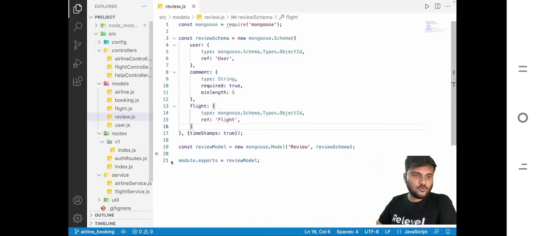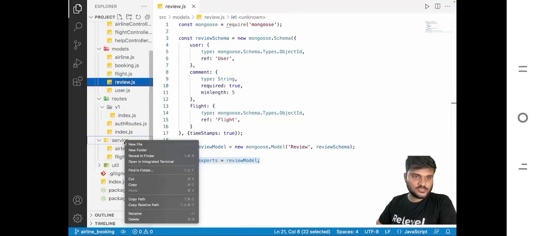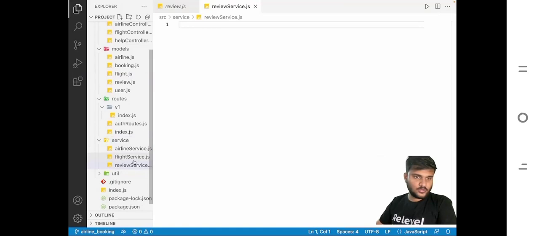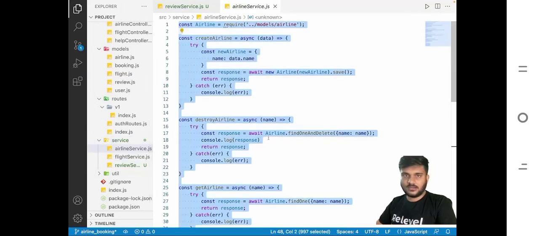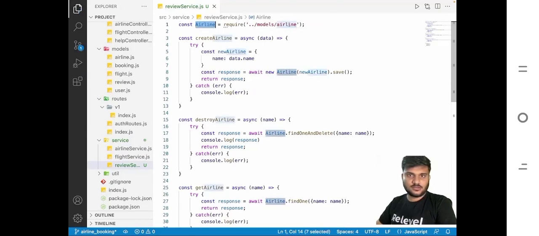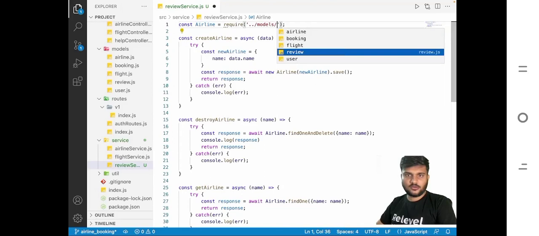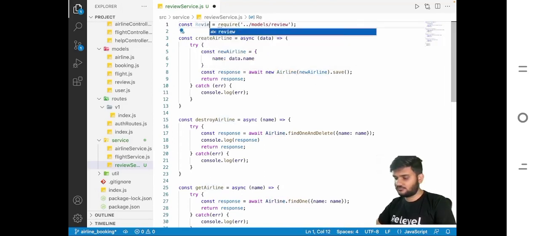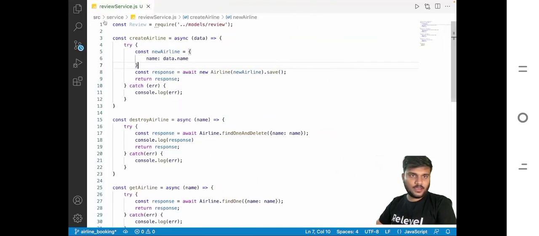What we can do simply is, first of all, go to service, new file, review service.js. We can pick any airline, copy all of this and paste it here. First of all, we should get the model. Instead of airline, we should get the model review. This should be review. And let's say we are going to have create review.